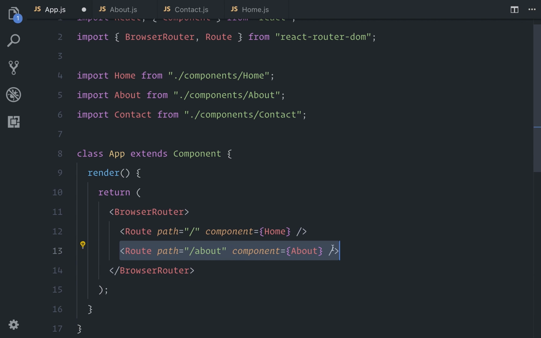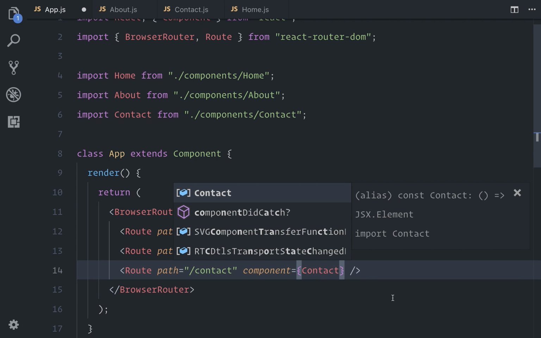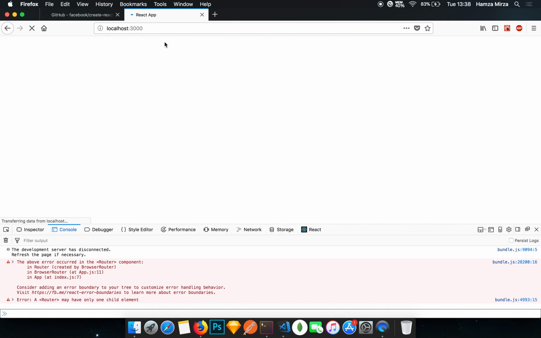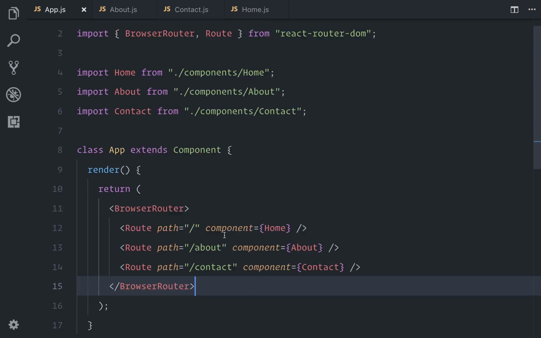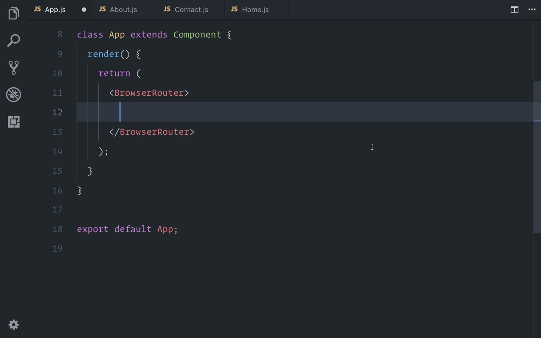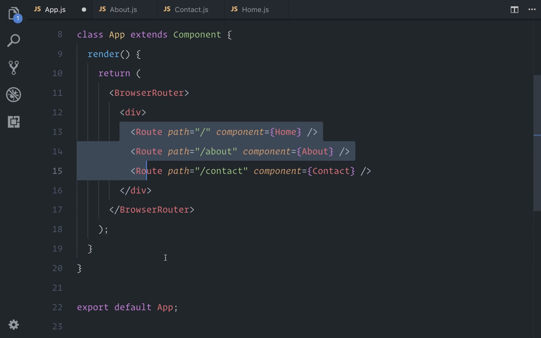Now the same goes for this Contact component, so right there I'm just going to say /contact, and the component is going to be Contact. Excellent. Now if I go back to my application, it says a Router may only have one child element. The reason is that this BrowserRouter can only have one child element, and in this case we have 3. So to fix this, we need to wrap these 3 into a div. There we go, and this should fix the problem.